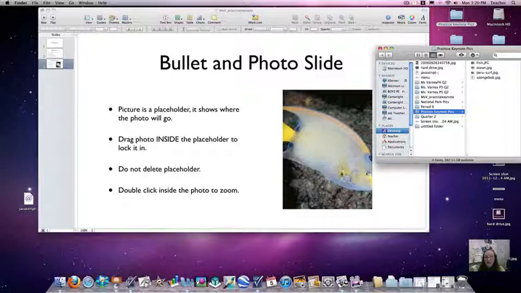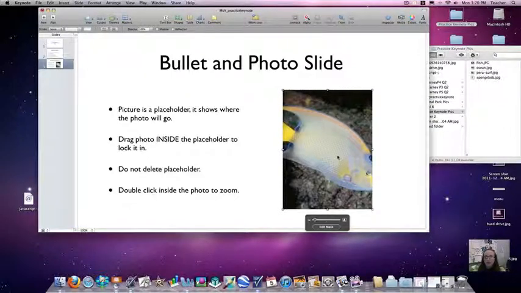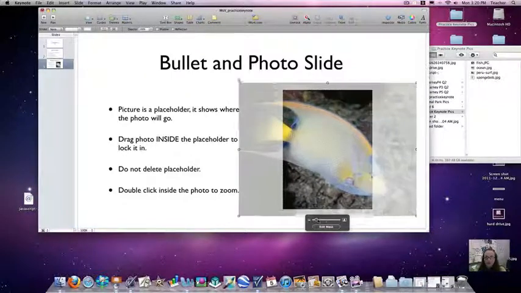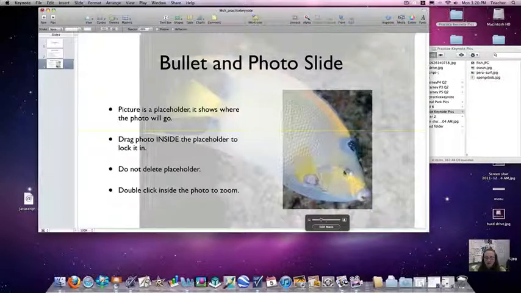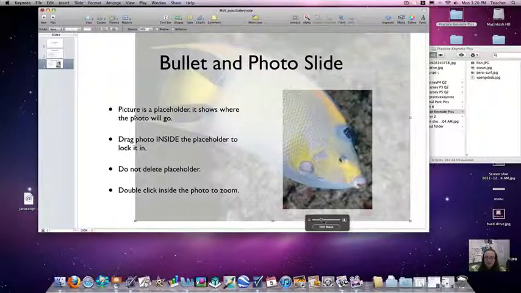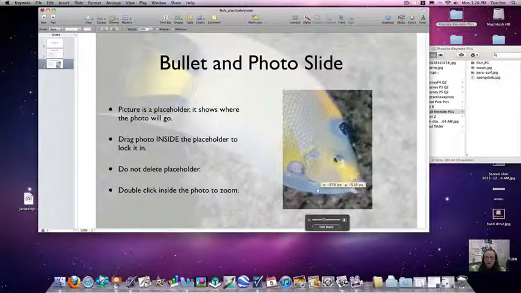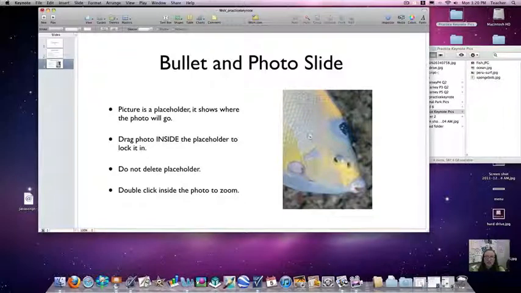Now, right now my picture is a little off-centered, so I'm going to double click inside the picture, and now I can zoom in to the specific places that I'd like it to go. Once I have my picture selected and zoomed, I just need to click off of it, and now my picture will stay locked inside of that placeholder. Go ahead and do that now.